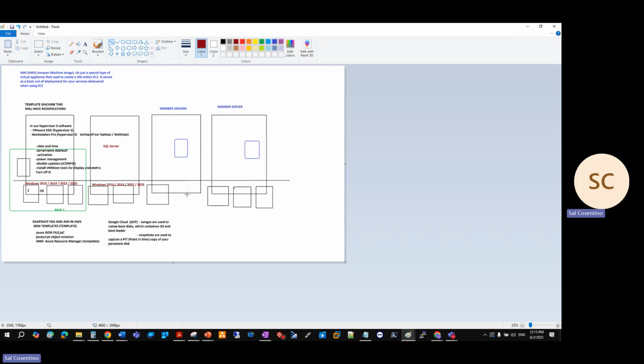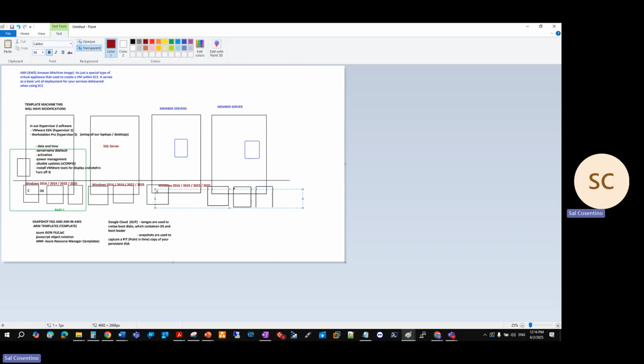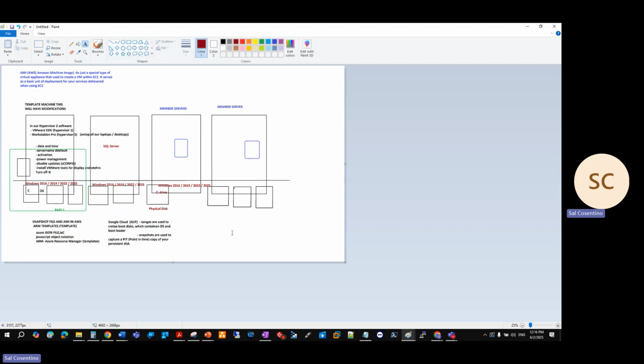So this is also going to have our operating system, our C drive, and this is our physical disk. These are going to be physical disks. Or if it's in our Workstation Pro, these will be virtual disks. So remember, we're pretending here, this is a fictitious environment, and when we're building these environments, we have to be aware of how things work.